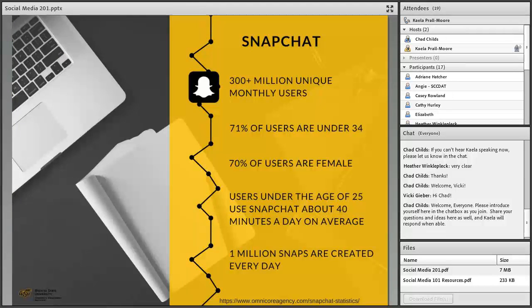Snapchat was something that we spoke a little bit about. If you are not familiar with Snapchat, it is an app that you use on your smartphone. It is photo and video driven. It has about 300+ million unique monthly users. So 300 million different people get on Snapchat every day.